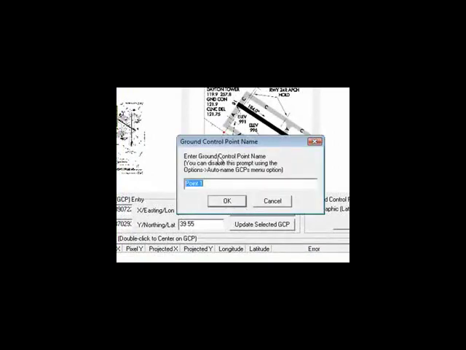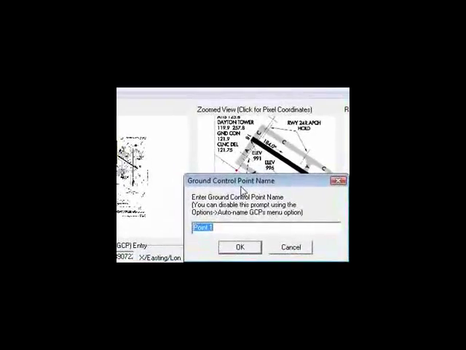We can name that point, and we can also disable the naming of the points by going to Options, Auto Name. So if you're doing a lot of images or a lot of points, you may not want 500 points to be named, and you can disable that. We'll say OK, and I always like to look here to make sure that the format that I typed it in was correct. And yep, that is where I wanted it.